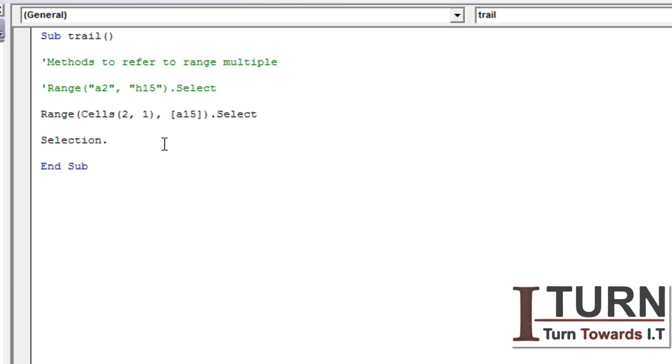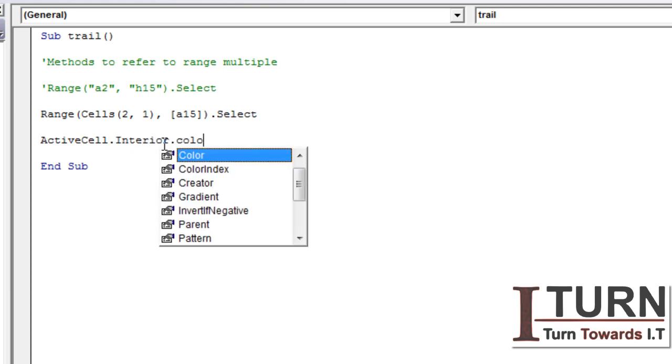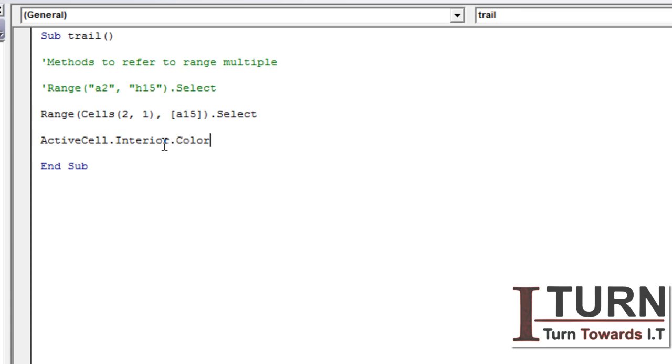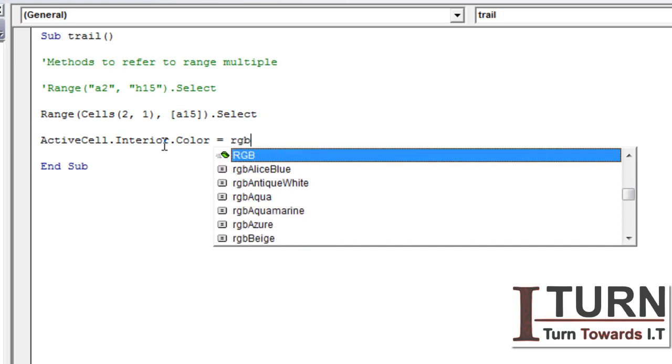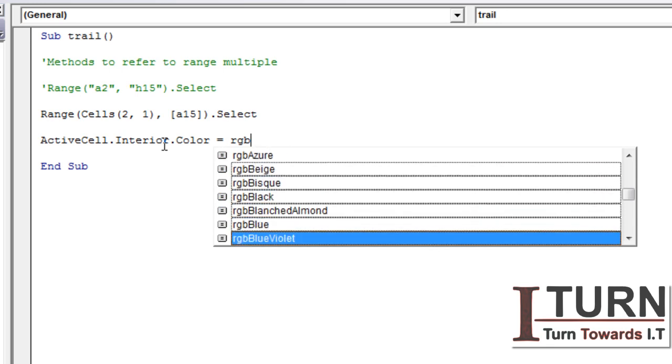We use a trick. The trick is, we are going to make use of the active cell command only. Later on we are going to convert that into a selection command. So let's start. I'm going to use active cell dot interior dot color. Now interior is the fill color, actually. Interior dot color equal to, and then you need to make use of the command RGB. Press Control Spacebar in order to have the suggestions, because it's quite impossible to remember all the colors. So start typing RGB and you can see all the colors.